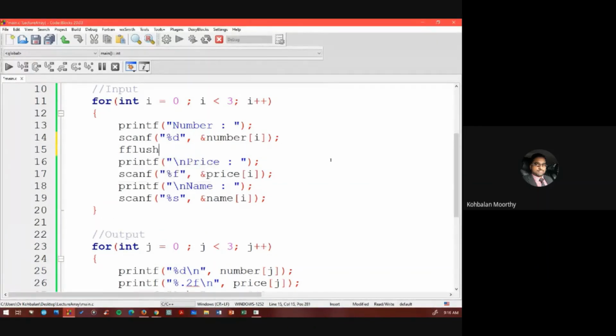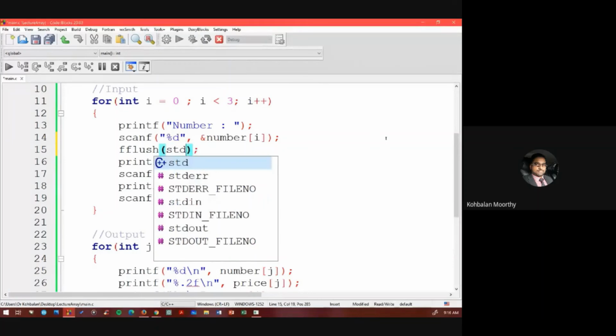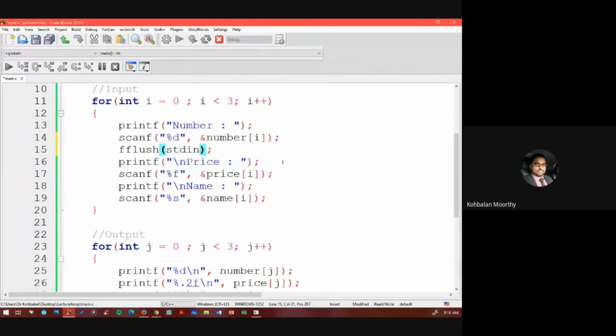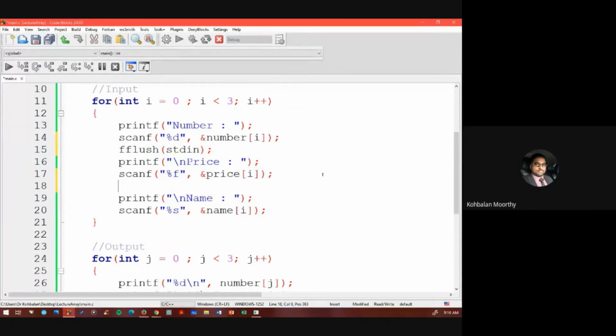fflush. Okay. I think I did show this before, I'm not sure. stdin, standard input. Okay, you just have to put this. So when you do this, it will not skip the input for price. It will go to price first, then it will go to name. If it skips again, you just have to put this in between. Okay, that is one option.